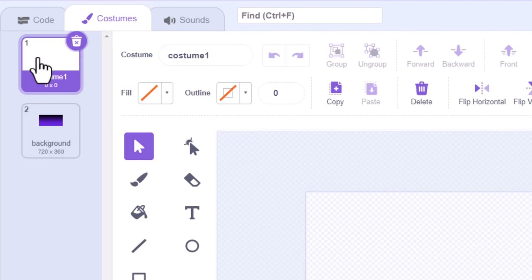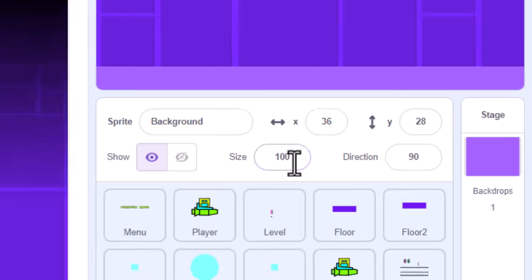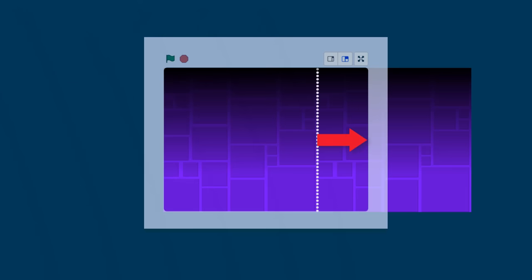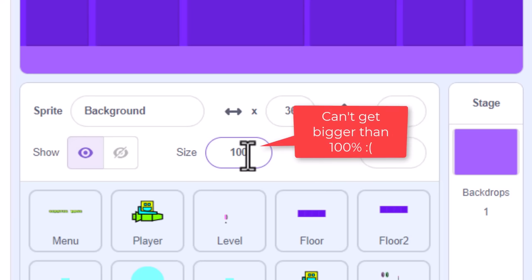But also, we need a second blank costume, and that I'm going to name Tiny. Let me show you why we need this. If I reselect the background costume, now we need this to be even larger than 100%, so that half of the costume fills the entire stage. But if we try to enlarge it to, say, 150%, Scratch is having none of it, and it keeps it set to 100. Nope, it doesn't want your costume to become bigger than the stage.